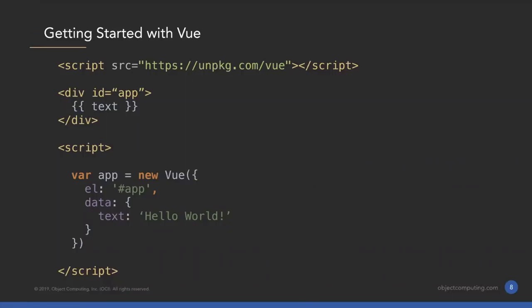We'll talk about that in a moment. And you're up and running. You can start using all the key features of the Vue library from that point. You don't need Webpack. You don't need any build tooling. Very easy to get started in this fashion.